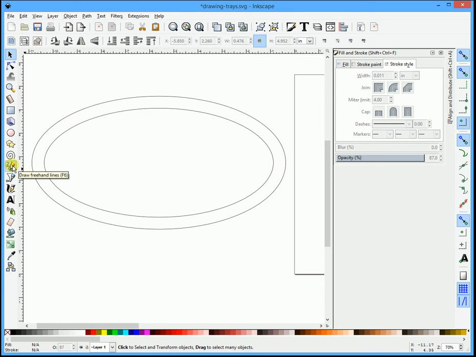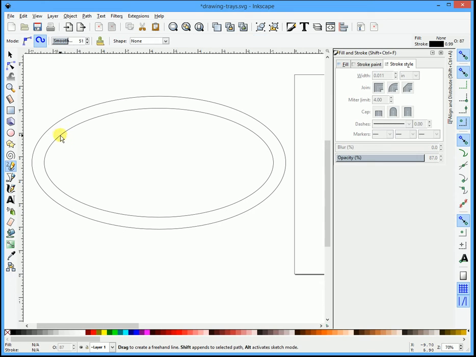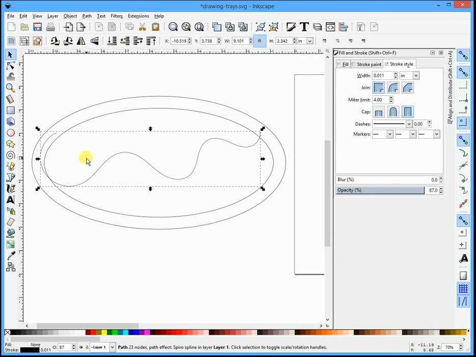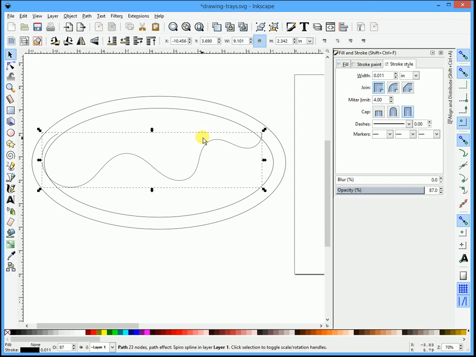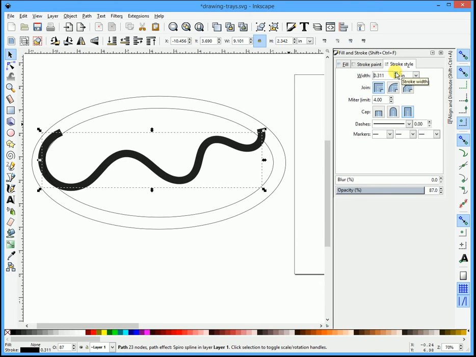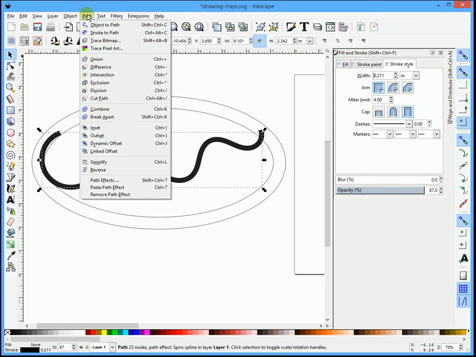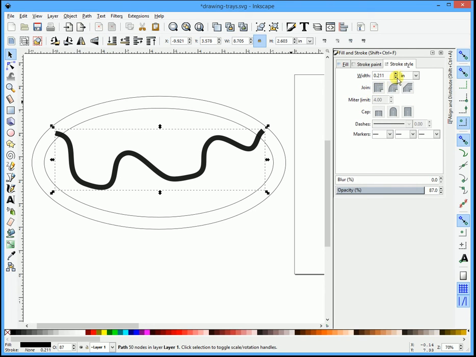I'm going to go to this freehand pencil tool, and I'm going to start right here, and I'm just going to draw some kind of odd shape like that. Make sure it goes outside both sides, and then I'm going to do with the pen 1, 2, 3. Yeah, we'll do 3. We'll just do 2. And again, I'm going to go Path, Stroke to Path. I'm going to take it back down to my 11.